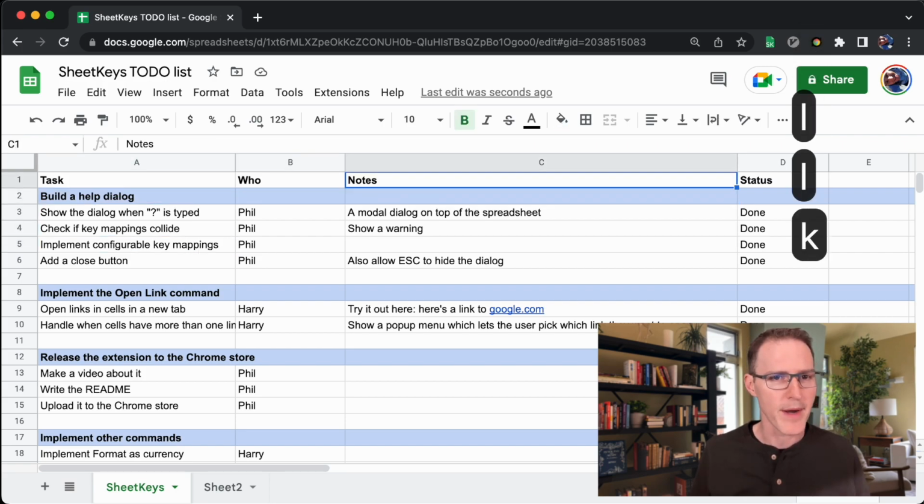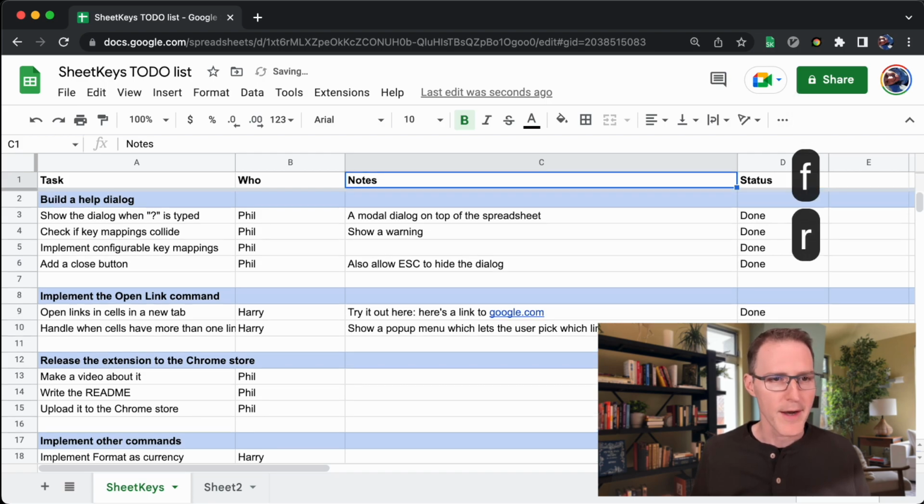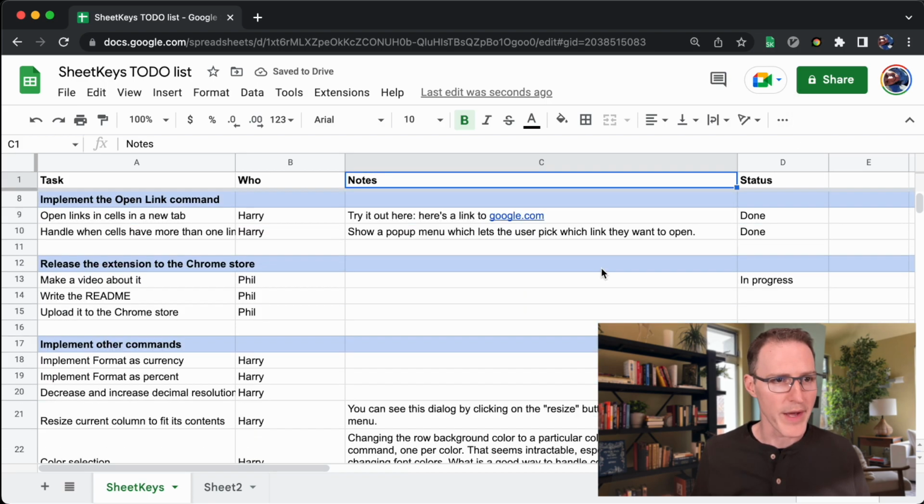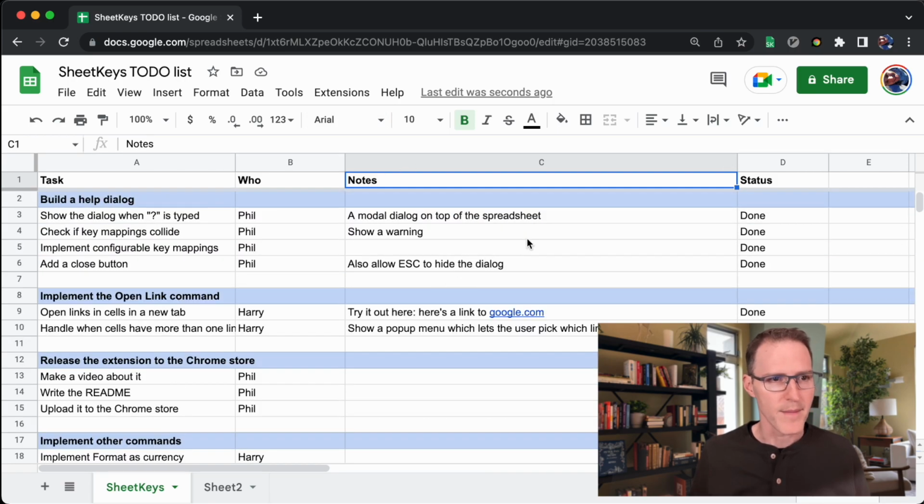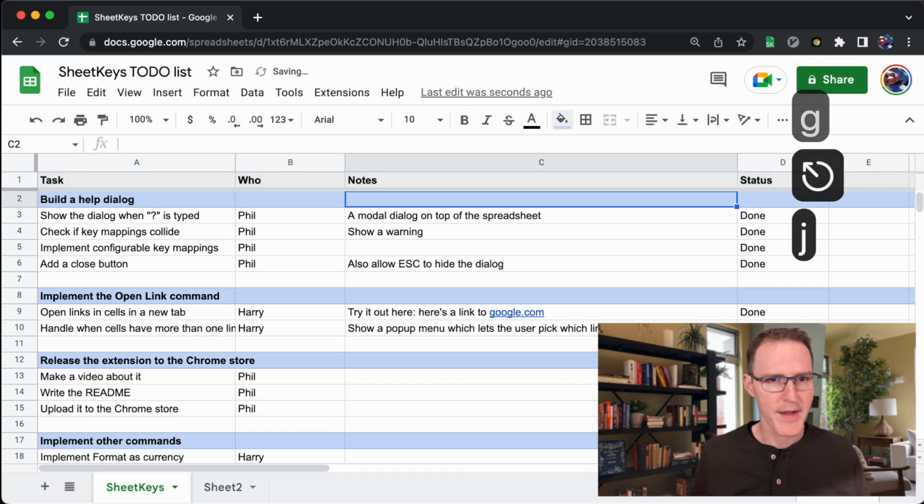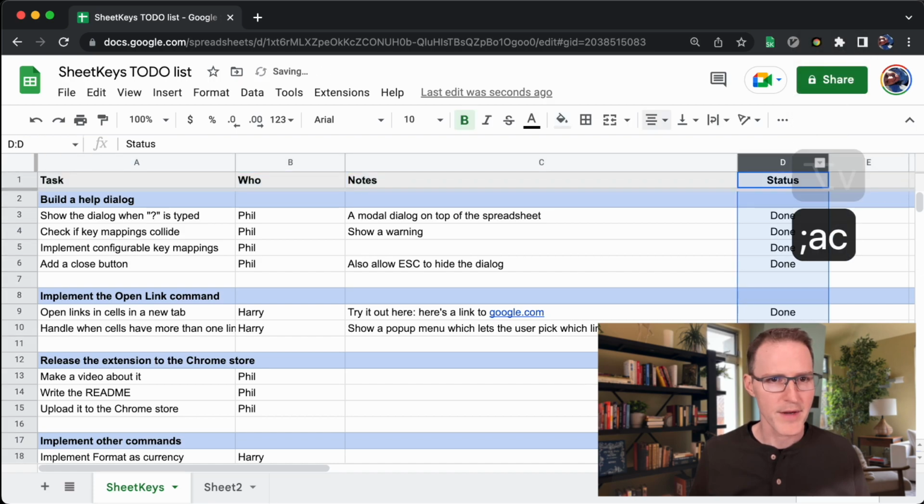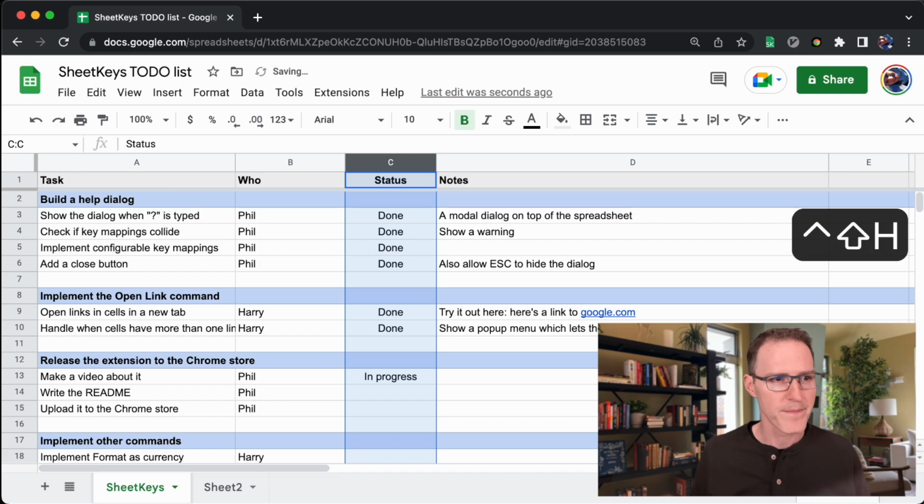So up here, I'll freeze this first row using semicolon FR. And now when the spreadsheet gets scrolled, that first row stays in view. So that's a nice feature. I'll change the background color to gray. I'll center this column here and I'll move it to the left.